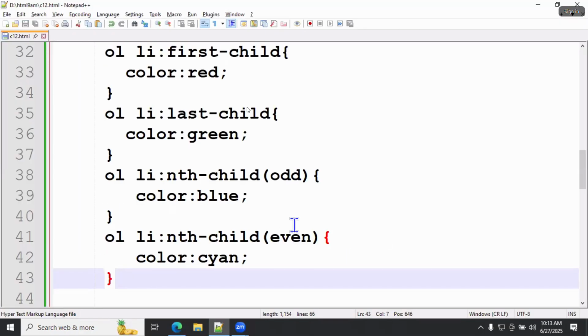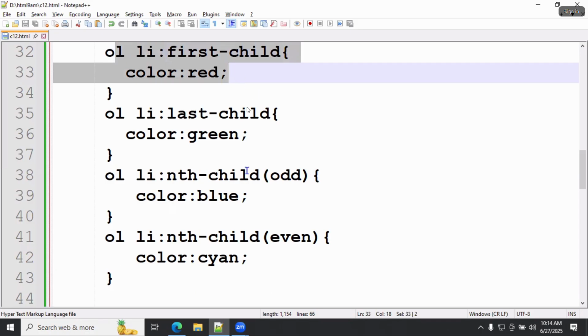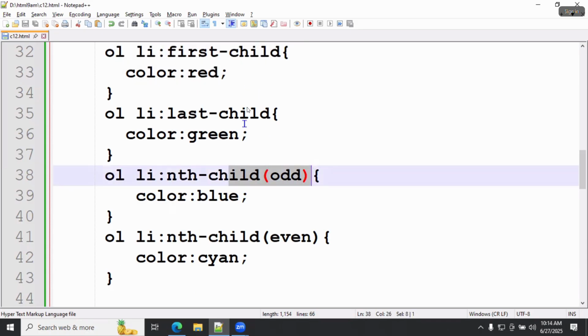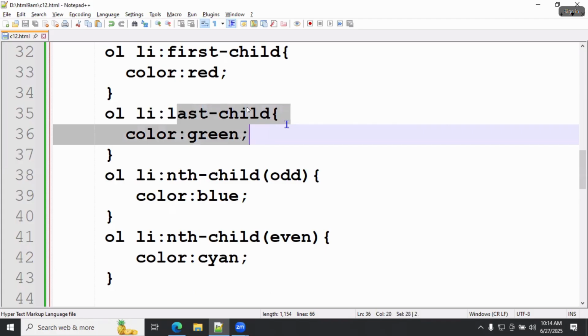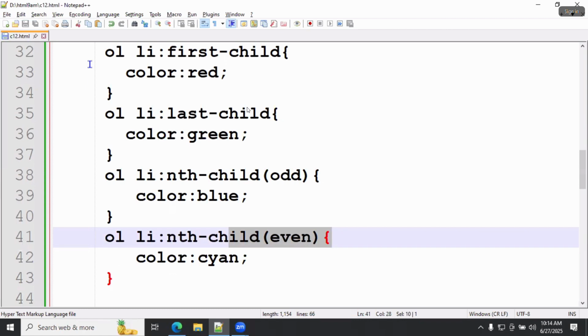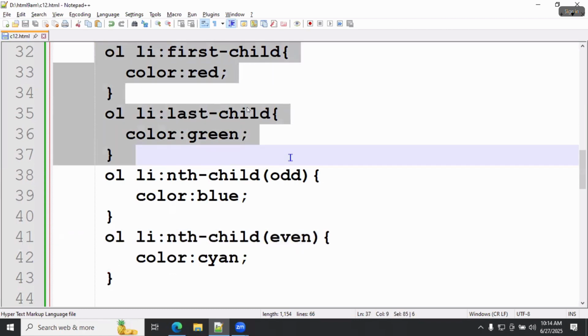Reason: what did you mention? Odd. If it's the first child, where will it come? Odd. First child means 1. 1 means what? Odd number. So this one is overwritten by this one. The last child, as per our program, is an even number, and that is overwritten by this one. But these two become useless, because the first child is compulsorily either an odd or even number, no doubt at all. Even the last child is also compulsorily either even or odd.